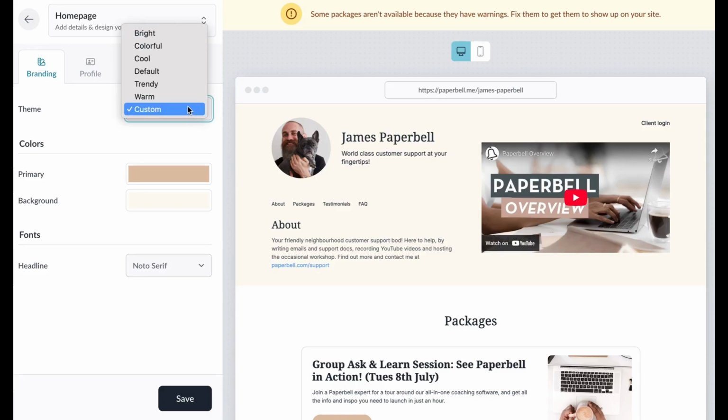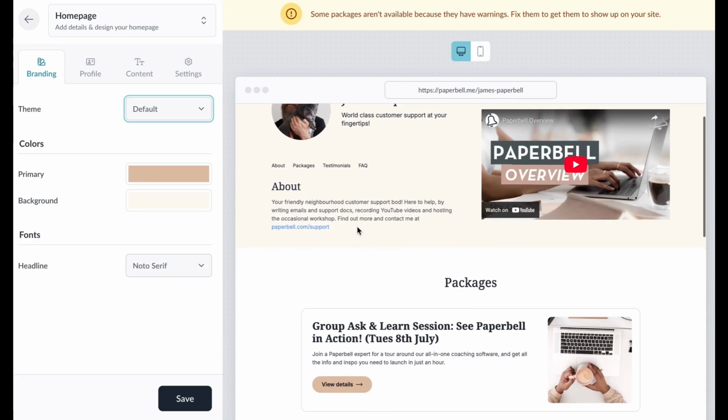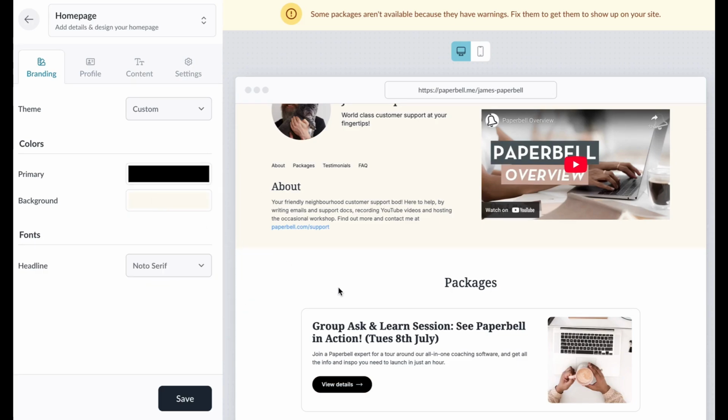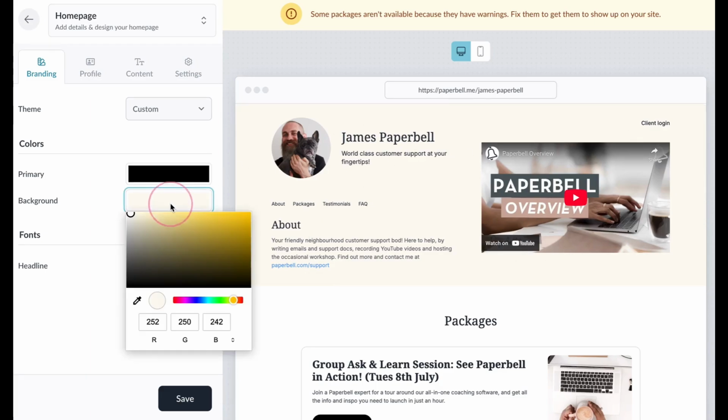We have a few different themes for you to pick from. And if you change these, you'll see the colors change and the font. Underneath colors, you can change the primary color, which shows up on these buttons. You just click into this box and pick your preferred color, or you can enter the RGB, HSL, or hex value for a specific branding color. You can change the background color, which is what shows up behind the About area or up top.